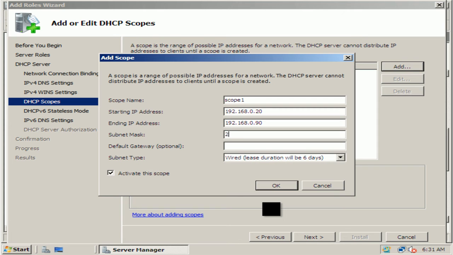Subnet mask will be 255.255.255.0, and the default gateway would be the server IP address, 192.168.0.1. And here, the subnet type says wired. Our lease duration can be changed.